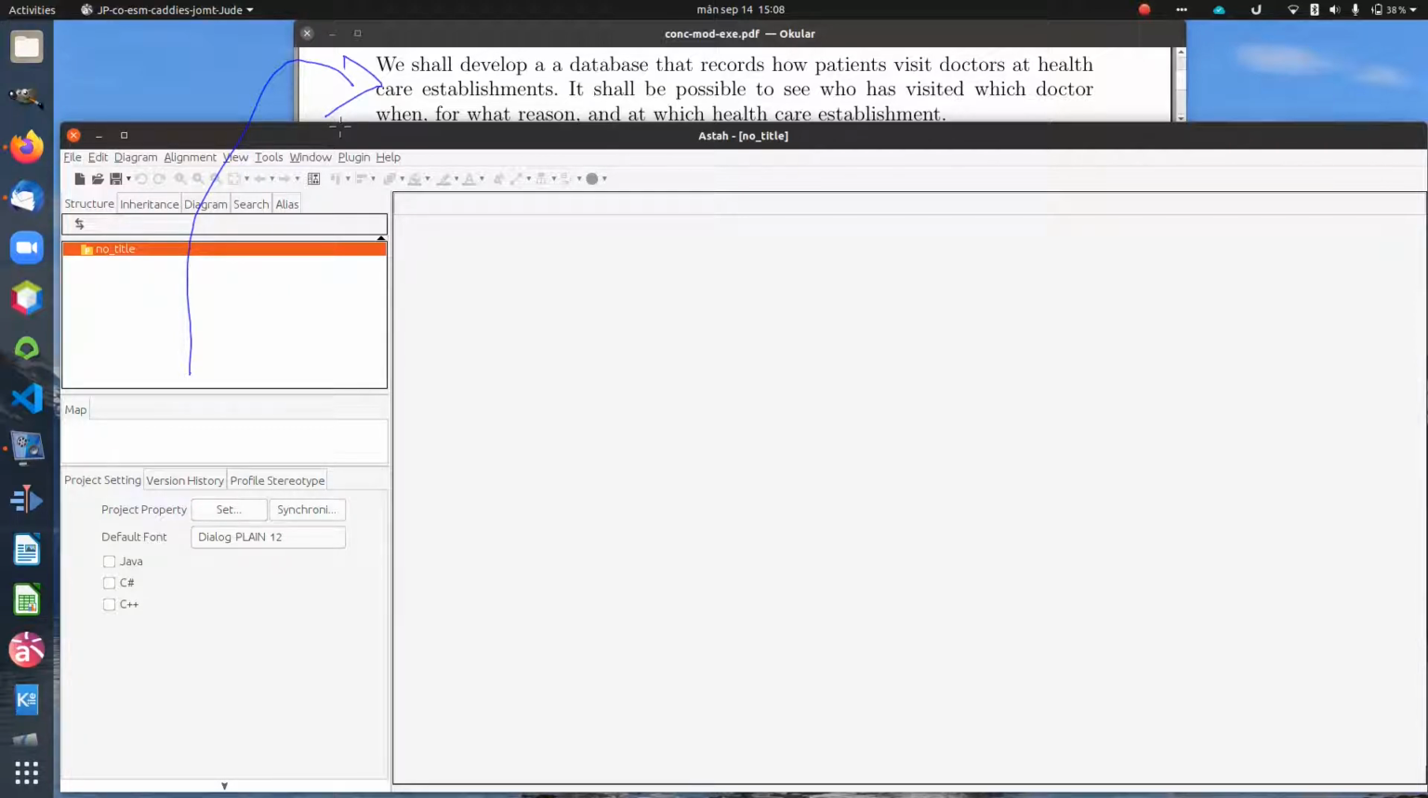So we assume it has been done, and the result was very poor. It's this short text. Okay, what can we do? This is what we have, and this is the thing we are going to model. So the database shall illustrate how patients visit doctors at healthcare establishments, and the data must show which patient visited which doctor, when, and why the visit was done, and where it was done, at which healthcare establishment. Right, so this is what we are going to do.